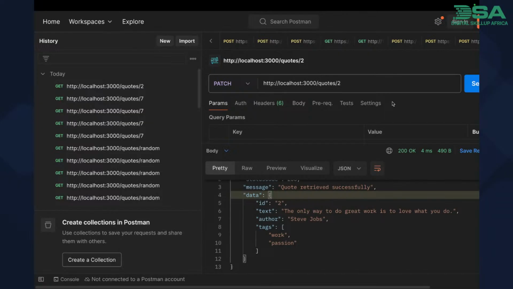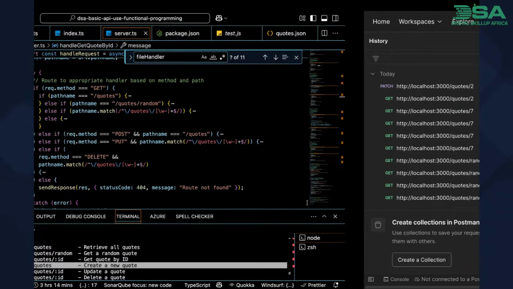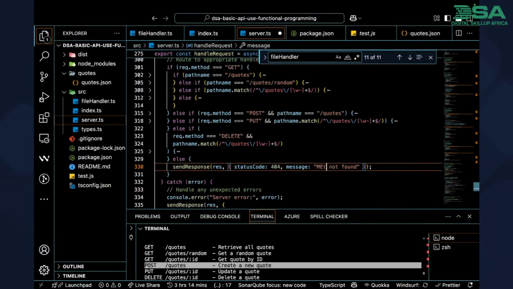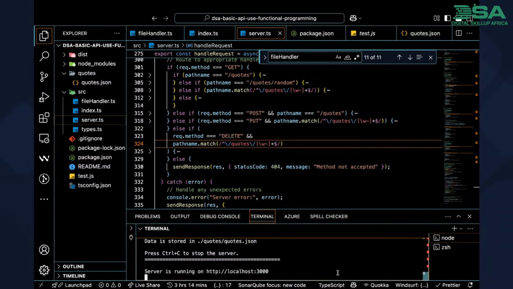This is patch. All right. Now let's try to do this. Can you see? It shows route not found. Let us change it to method not accepted. Okay? And see, to be sure that it is exactly calling that particular place. Okay? So let's see.